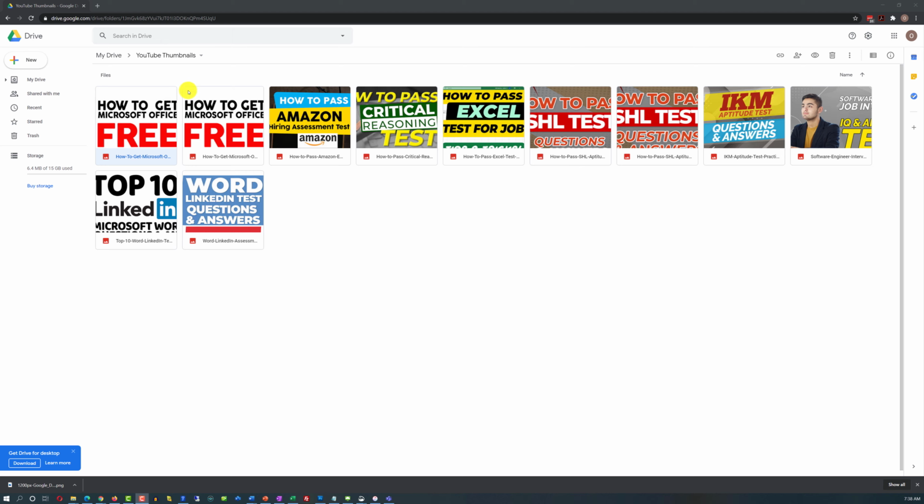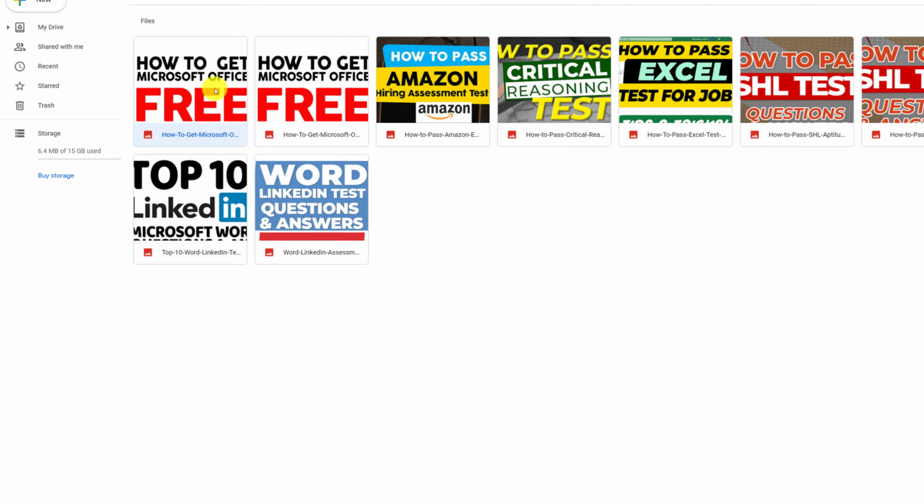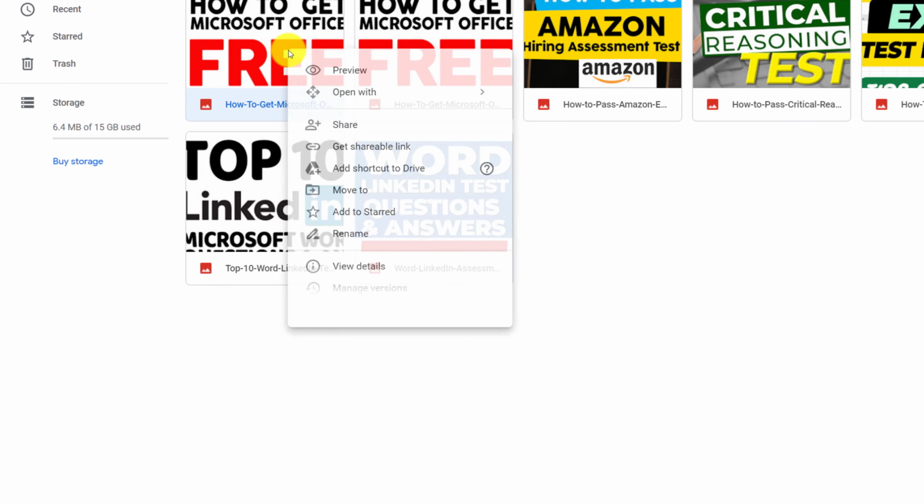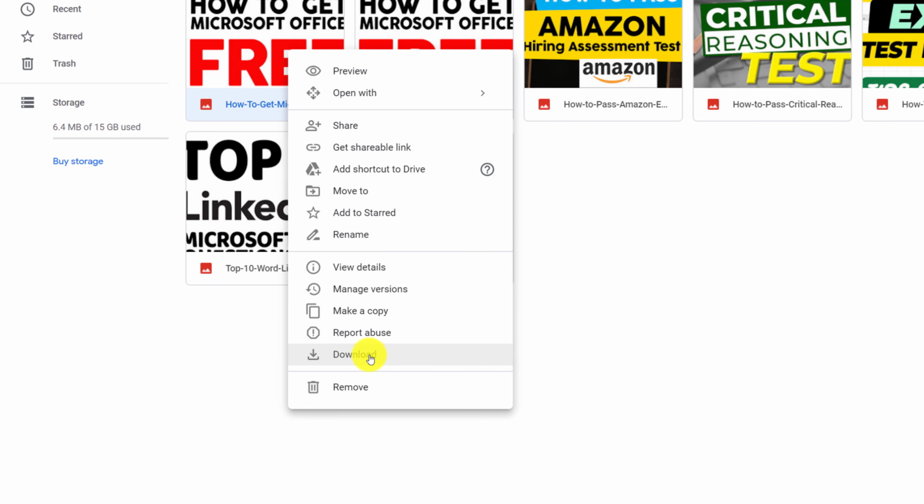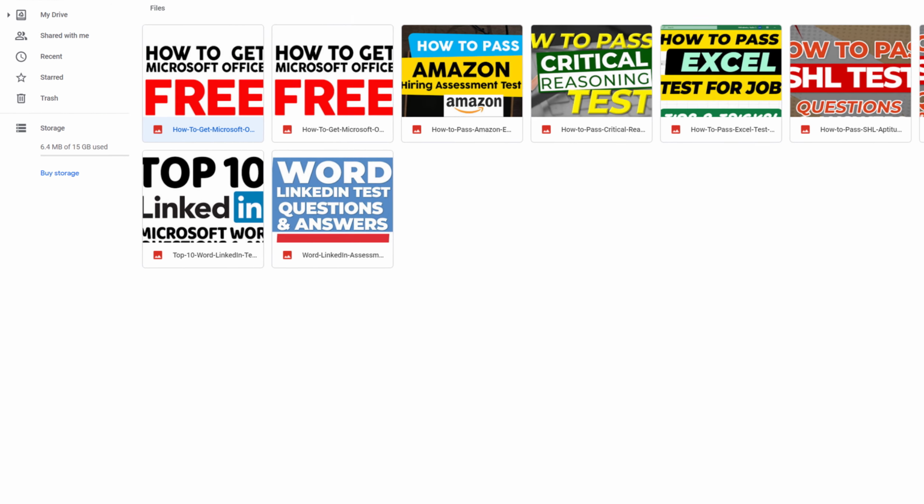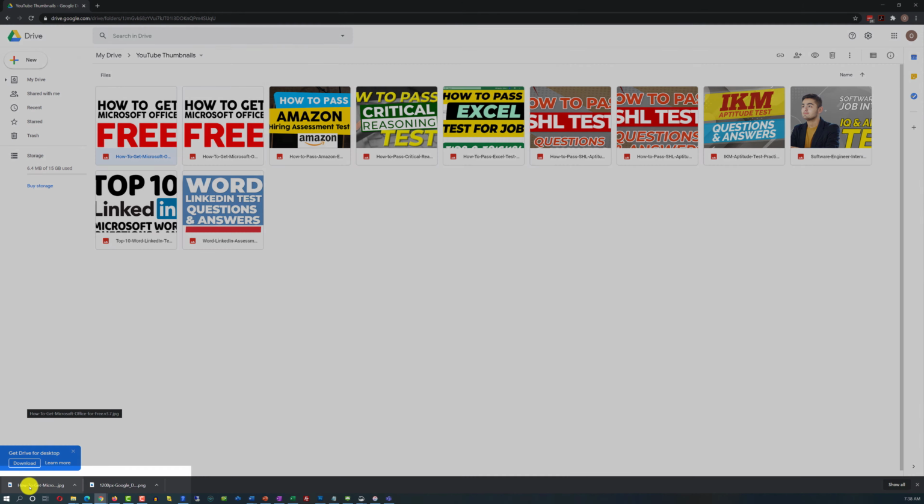Another cool feature, let's say I need to download the thumbnails back onto my desktop. To do that, you can just right-click on the file and click Download. The file will show up right here in the Chrome Download folder.